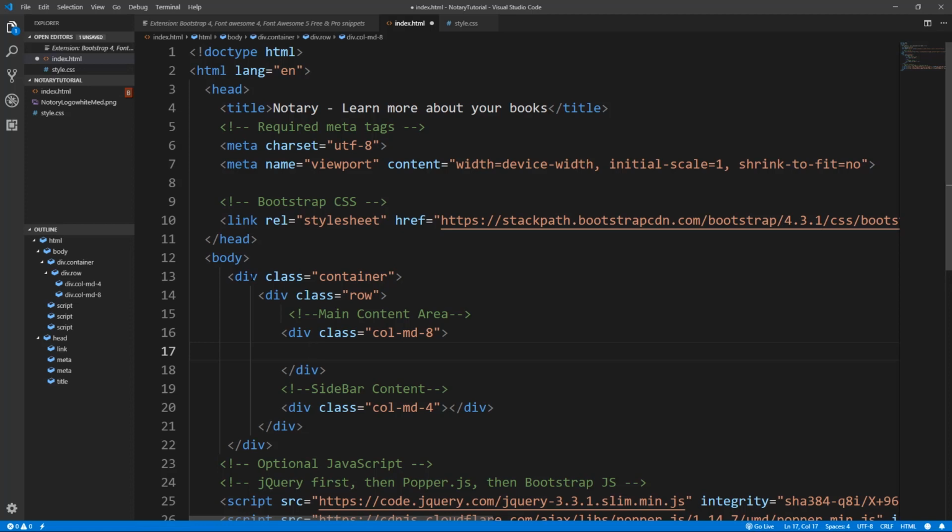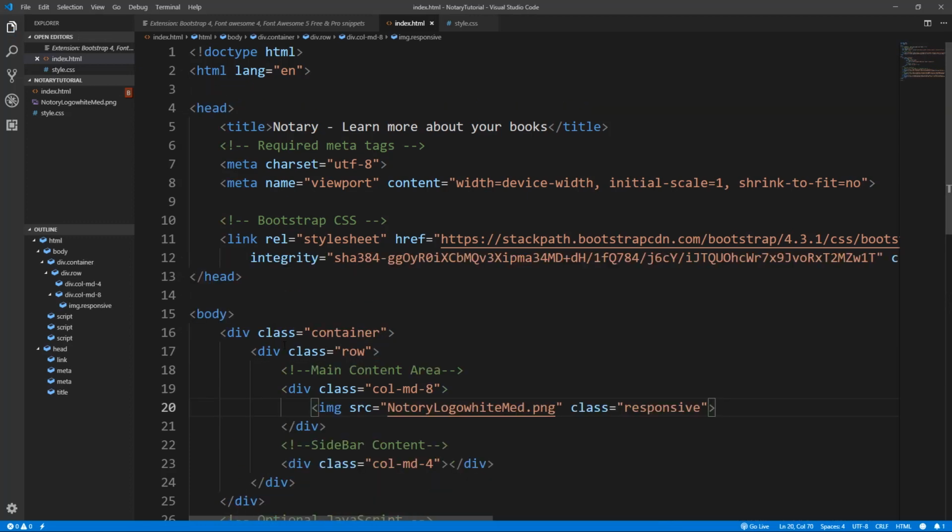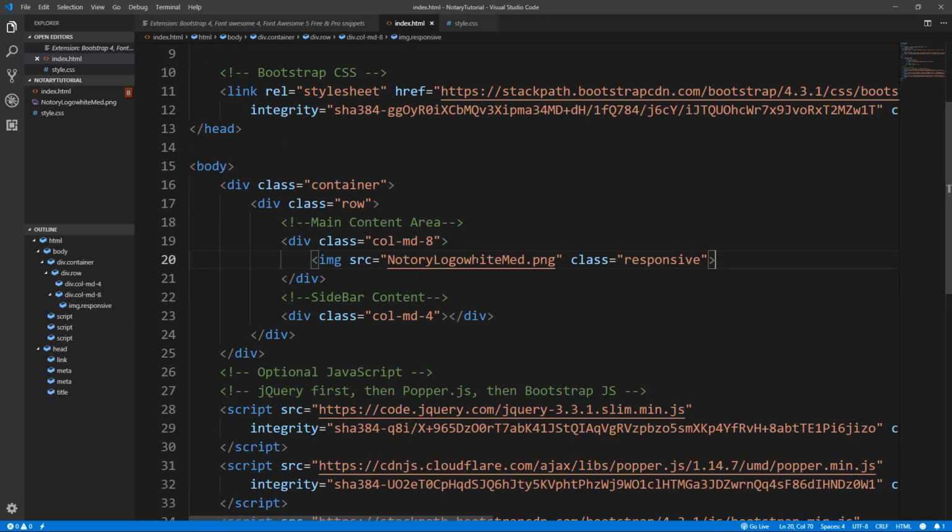Okay, so the next thing I need to do is put my logo in here. And I'm going to copy some code from here, and I'm going to put it in here. I'm just going to create a quick image tag. And you can see here, this is the Notary logo, white MD, and this is what I made for the project here. Okay, so that's pretty simple. Also have a class called responsive. We'll code that up here in a second.